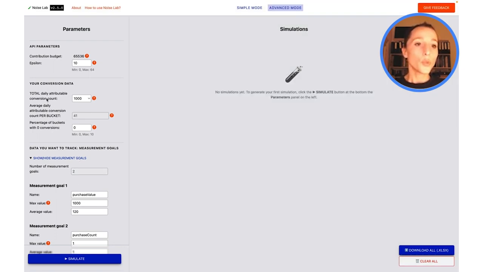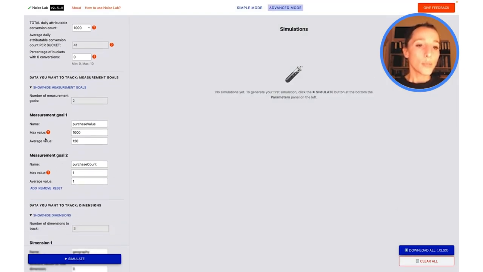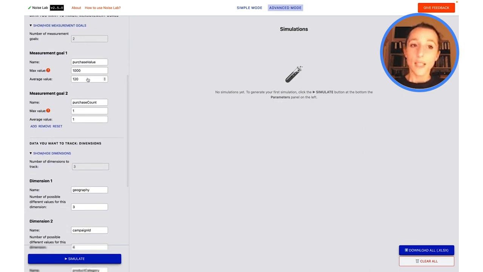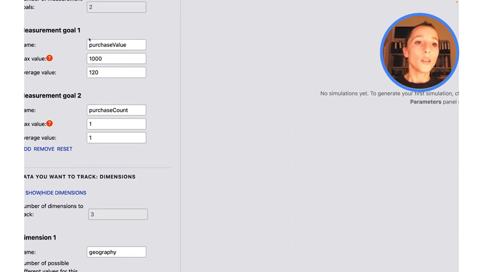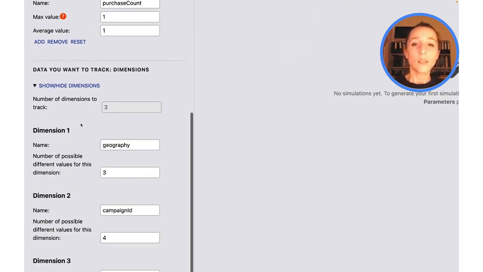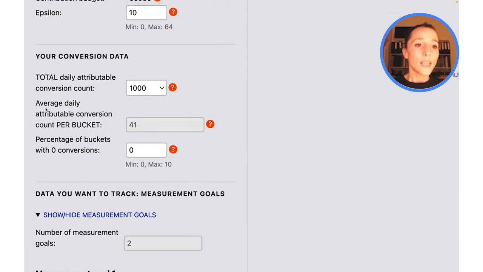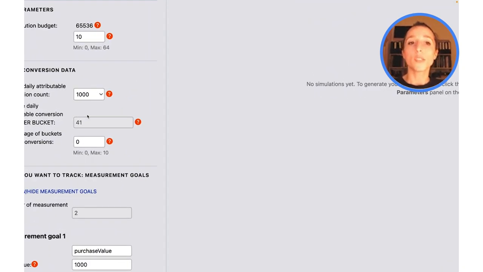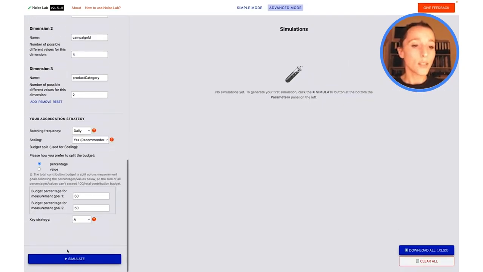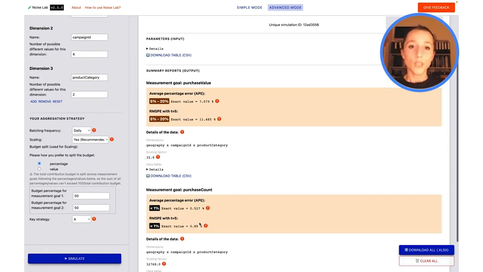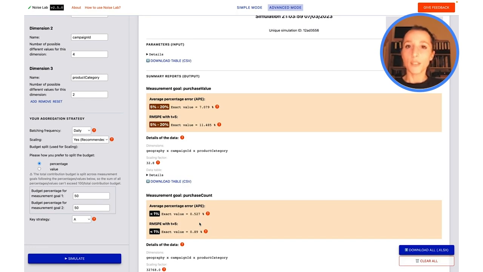And what we're going to do first of all is to run a simulation. You can see that the default settings in the advanced mode are similar to the default settings in the simple mode. The measurement goals are the same and the dimensions are the same as well. As for the daily attributable compression count per bucket, it's roughly the same. So we're going to land on the same orders of magnitude for noise. So let me go ahead and run the first default simulation in that advanced mode. All right, so here we have it, our first simulation in the advanced mode.